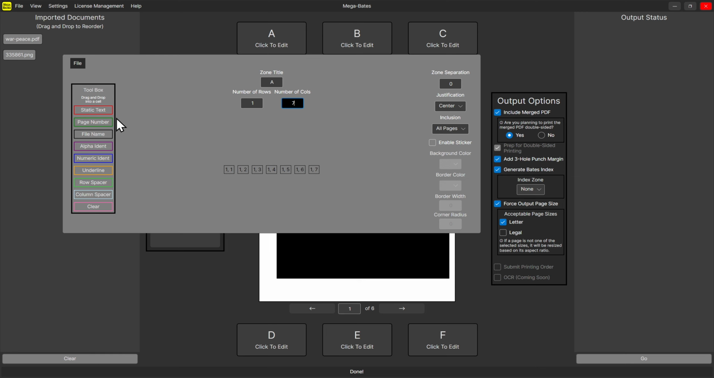So let's go ahead and take a look over here to our toolbox. Our toolbox has every type of data that we can insert. So it has static text if we just want to add something that doesn't change Bates label to Bates label, like a prefix or a suffix or a separator or anything like that. That's what the static text is for.